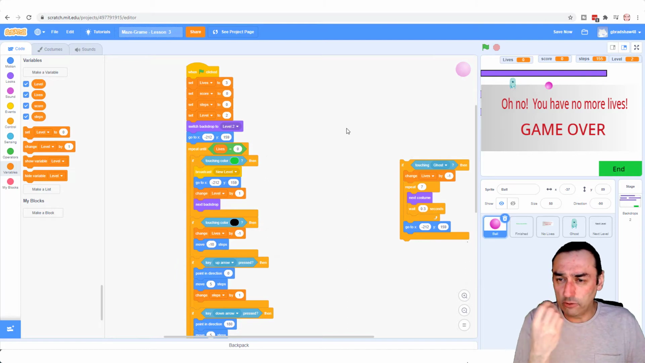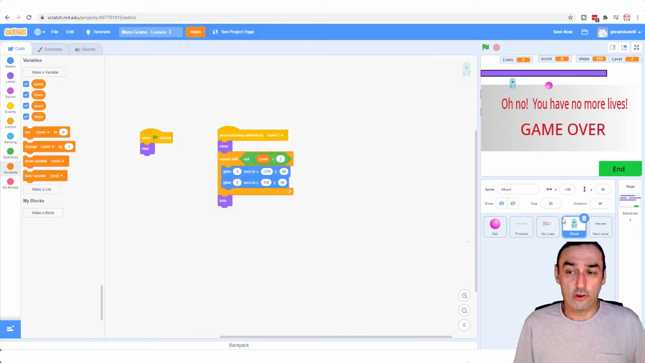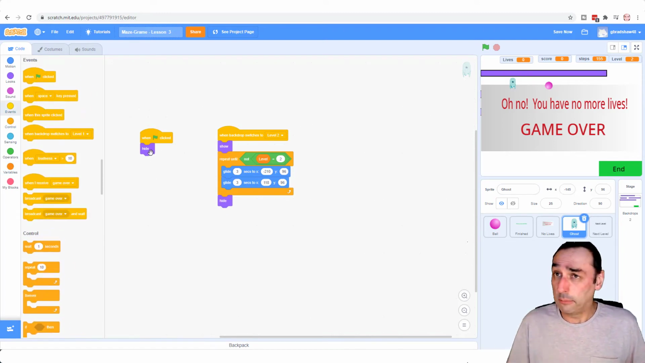Now, how did I do that? How did I change that? Well, I created another sprite, and I've called the sprite Ghost, as you can see there, scary ghost. And then in the events, I said when I click the game, I'm going to hide the ghost because he doesn't appear until level 1. And then when I get the message that I said before, now rather than basing it on a message, I'm going to say when the background switches to level 2.